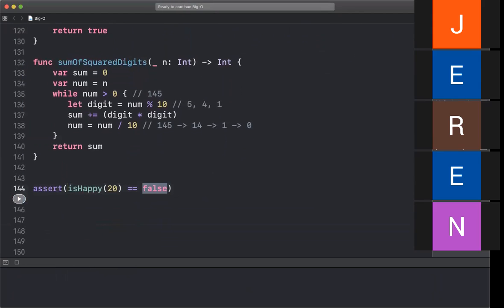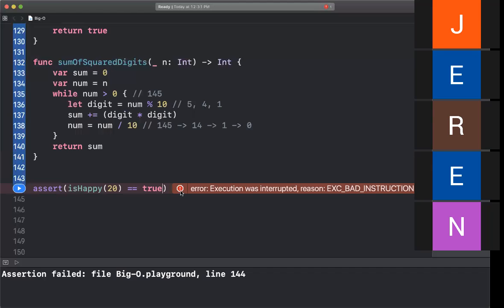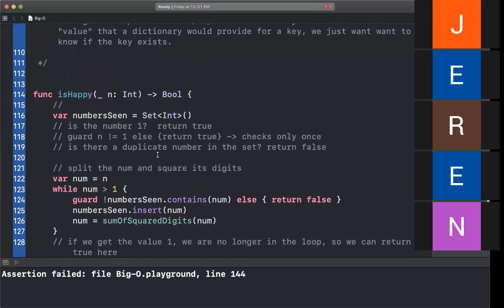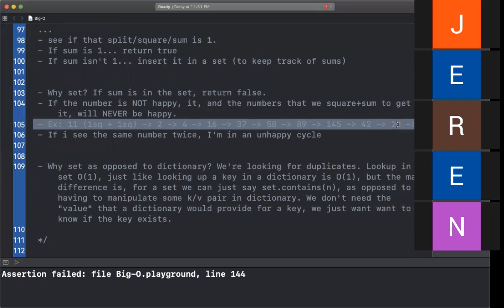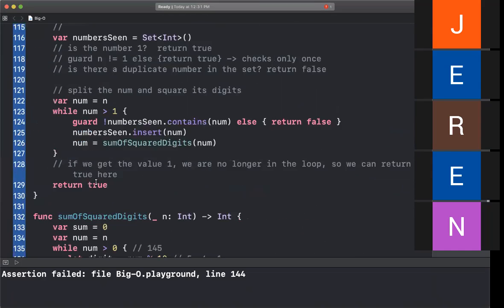Okay, looks like nothing happened. But you just get a crash, so this is kind of like fatal erroring. If the condition you evaluate for in here does not work, or it ends up false, then you just get a crash. And so 20, which we calculated before, was in this long cycle right here as an unhappy number, is not happy, which means our isHappy should come up false.